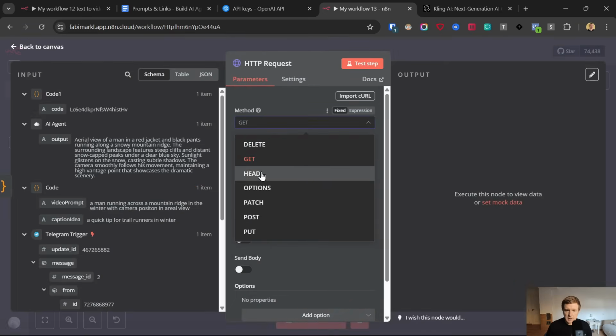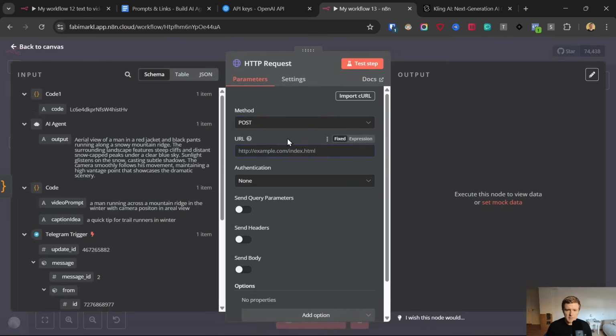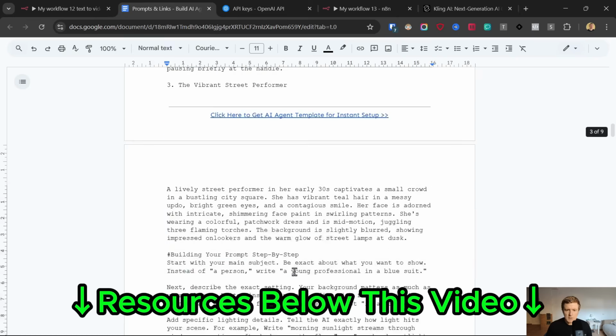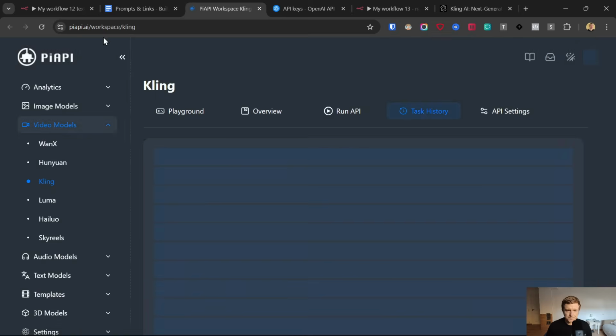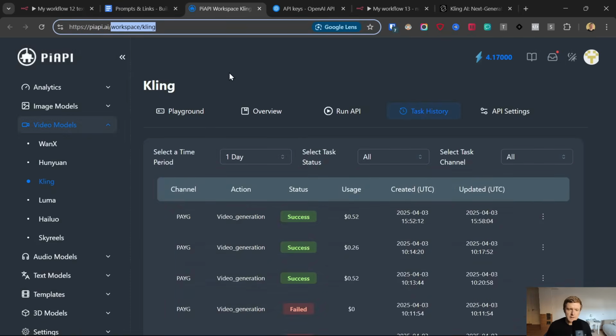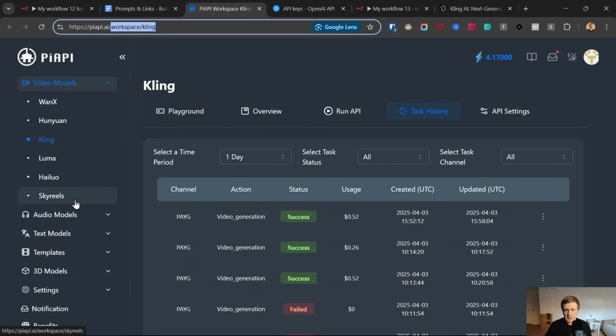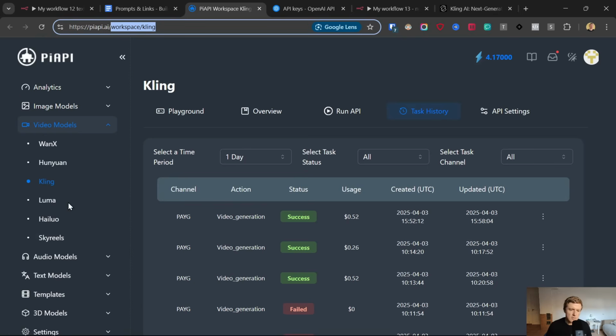And what I need here, I need to select post. Now here's a URL. We need to get to the top here, and here I need to click on PiAPI. Now PiAPI is like a service where you have access to different API tools, like video generation tools, audio tools, image generation tools, and so on. And you can all manage it from one platform. And that's what we're going to use to keep things simple.